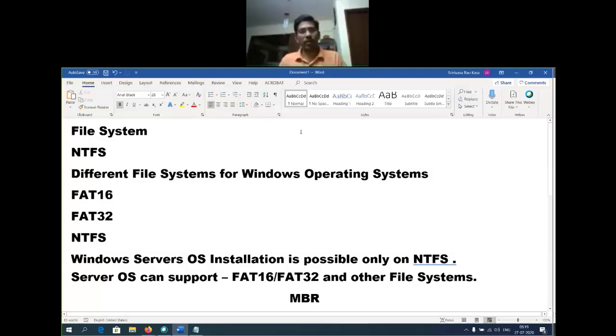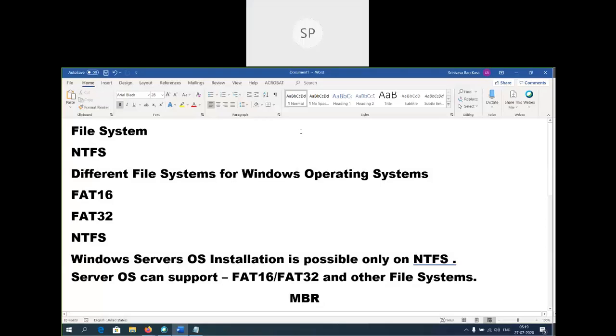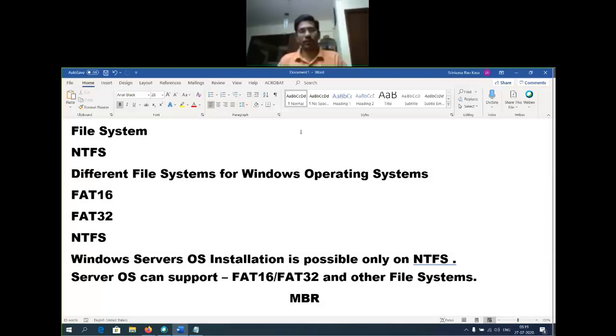Okay. Before working on disk management, we need to work on the file system, what file system this server operating system is going to support. I hope everyone is able to see my screen.